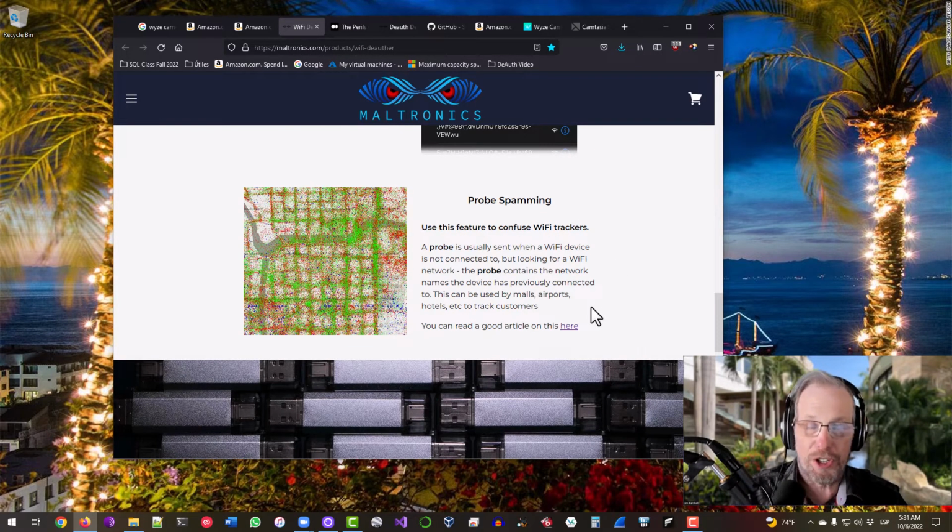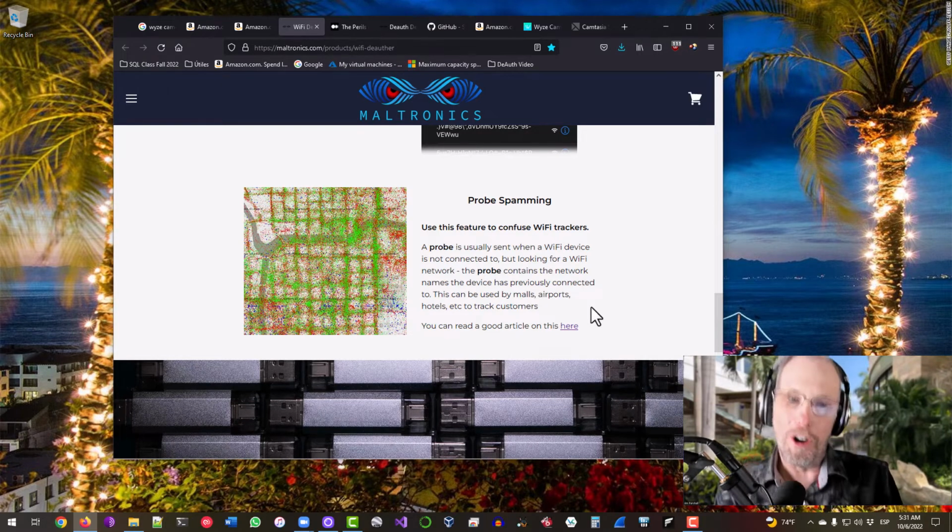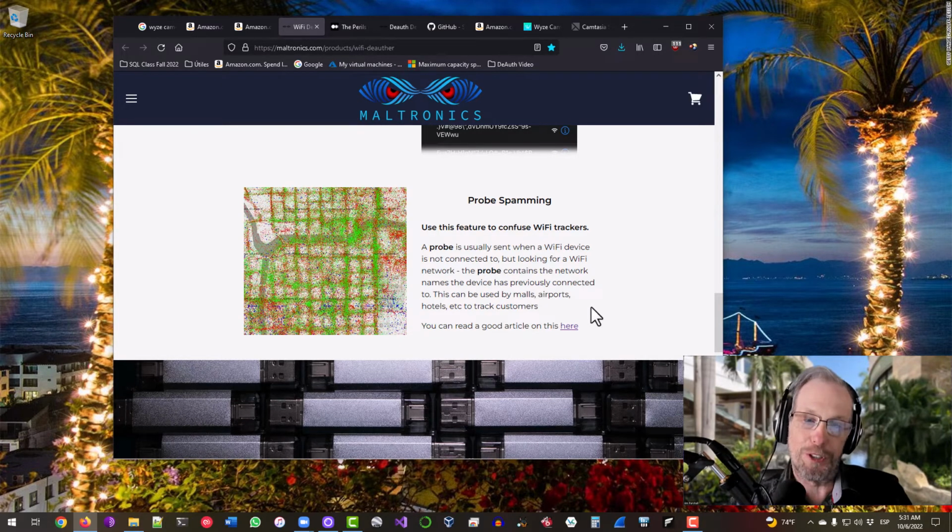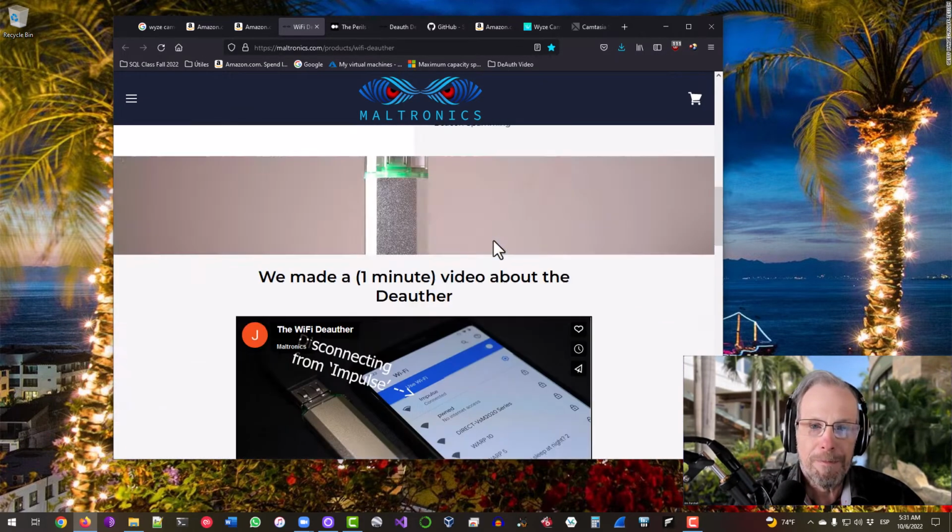So yeah, it can spam these probe requests, basically just sending out gibberish of all these different networks, and it will confuse the tracking systems as to what's going on. So anyway, that's another one, don't do that. It isn't really going to break anything, but unless you know what you're doing, you probably don't want to mess with probe spamming. But again, this could be useful for certain testing scenarios.